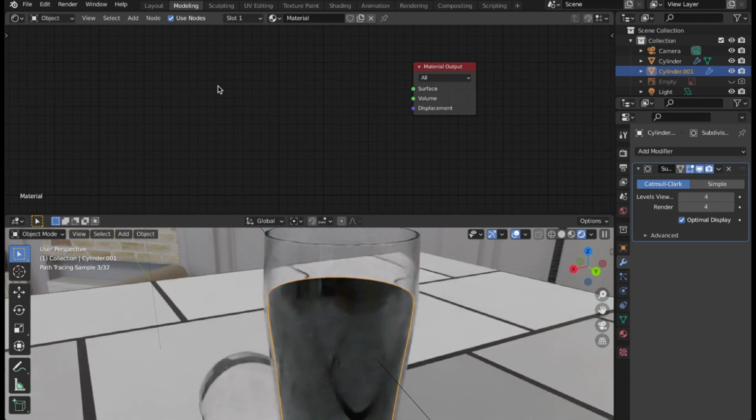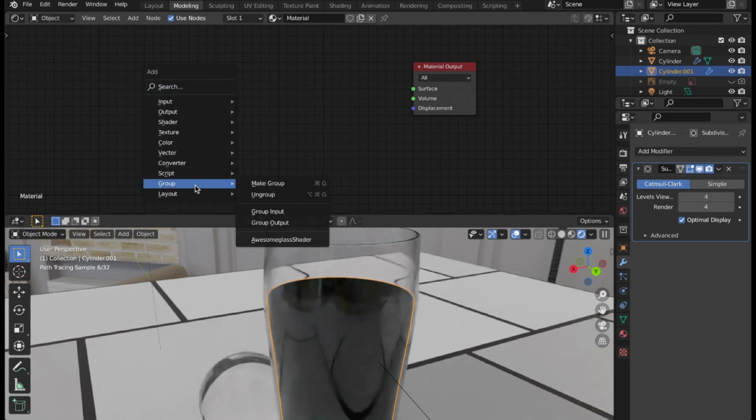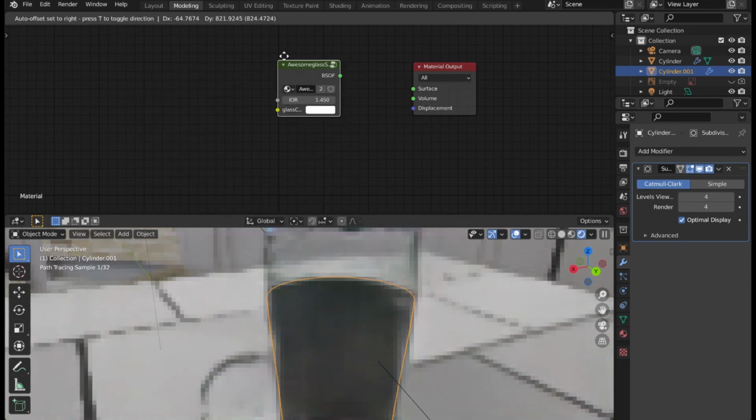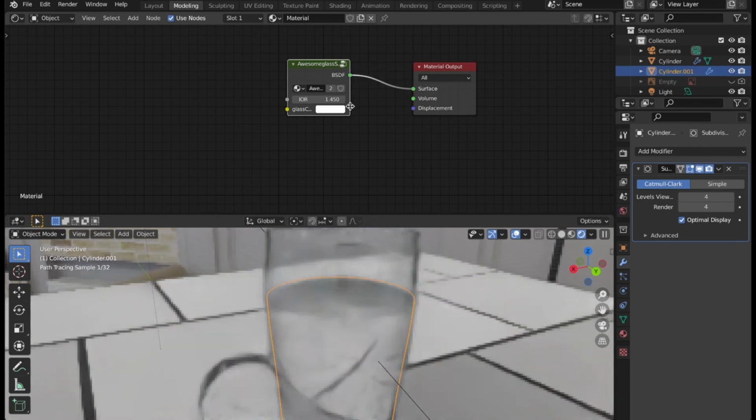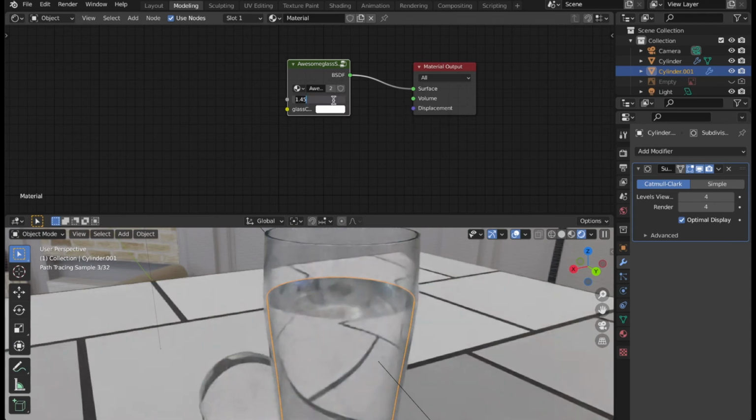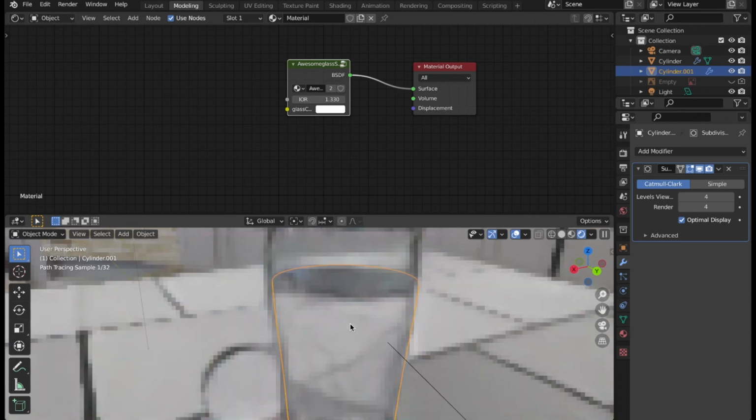Now I'm going to press Shift A. All right. I'm going to go to group, and there is my awesome glass shader. Like any other node, drag, click to release, and then I'm going to plug that guy in there, and I'm now able to make water. The index of refraction is 1.33. Ba-boom. And there is my liquid.